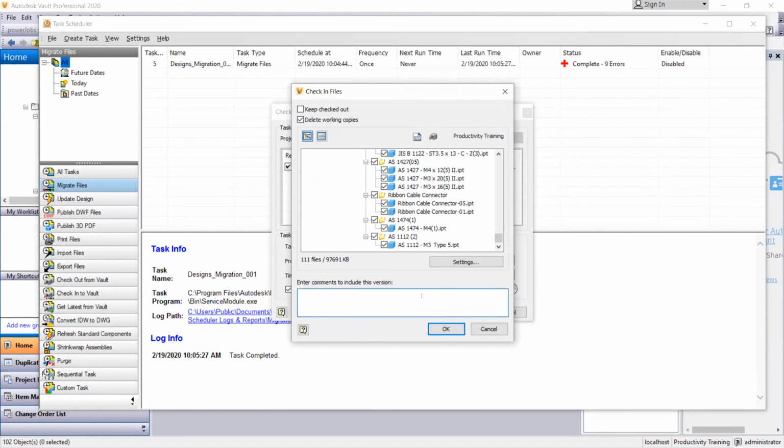And deleting working copies is just a way to keep your working folder clean. The analogy I always like to use is to think of the working folder as your downloads folder, where anything you download from your browser pretty much stays there until you delete it. The same thing happens with your working folder. You want to make sure that you keep that clean. If you're no longer working on a file, after you've checked it in, after you've captured all your modifications, go ahead and remove it from your working folder.